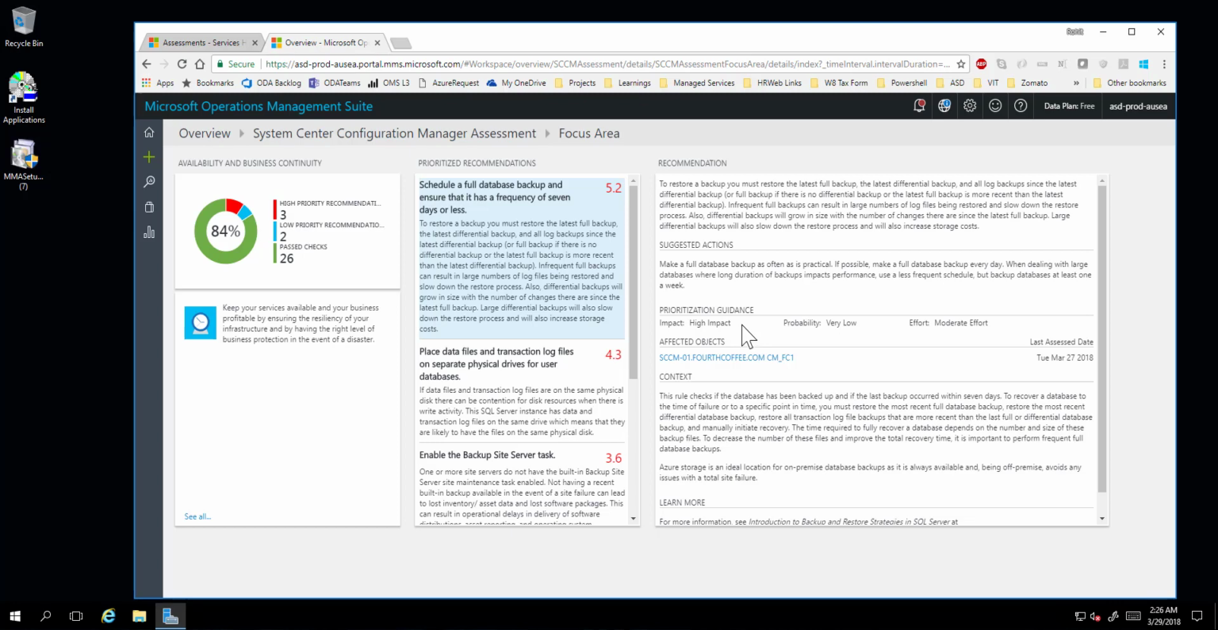This also shows the impact of the issue on your environment, the probability of the issue reoccurring, the effort needed to mitigate the risk, and finally, which servers and other objects were affected. This concludes the configuration of your SCCM on-demand assessment.